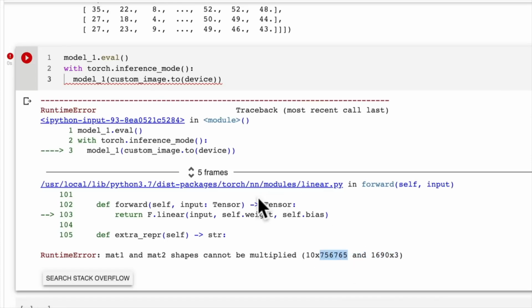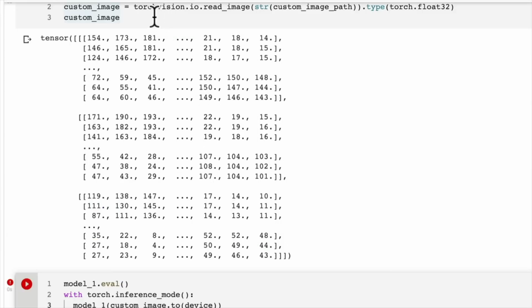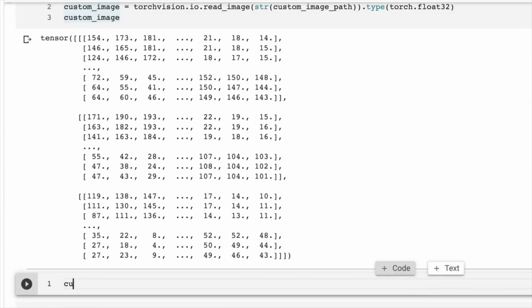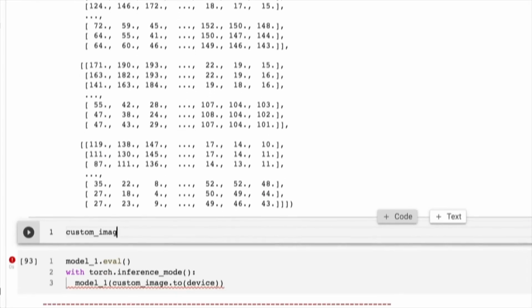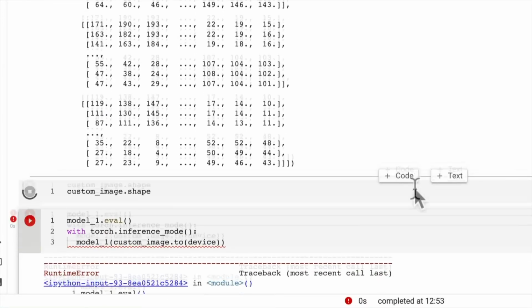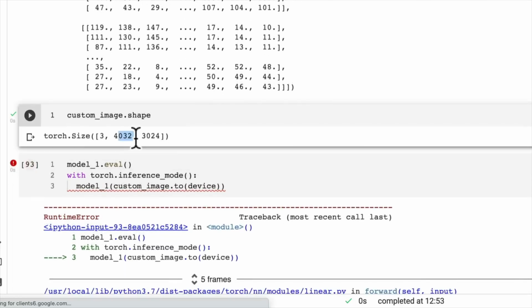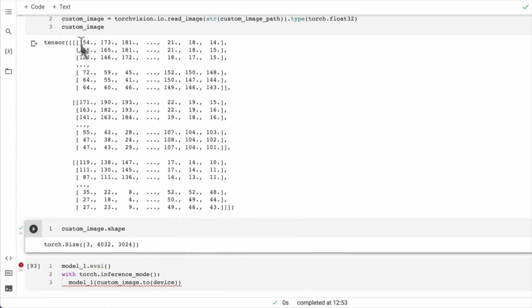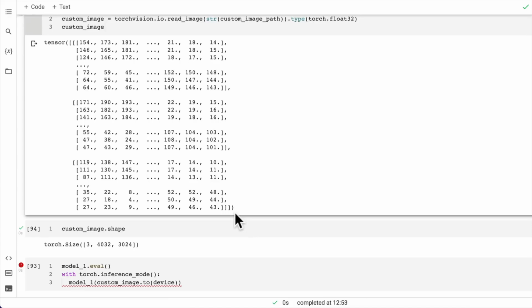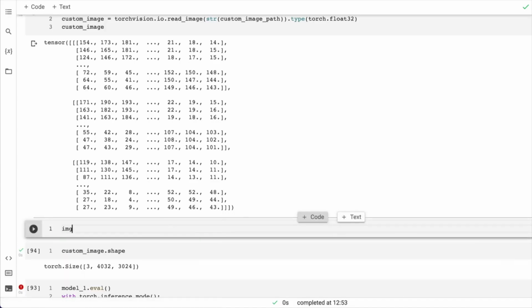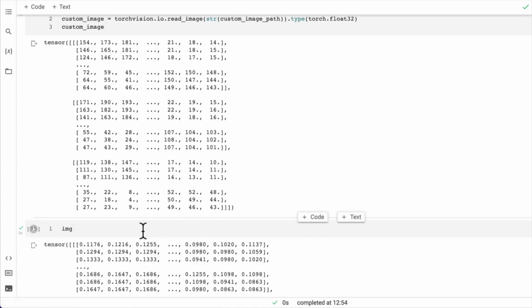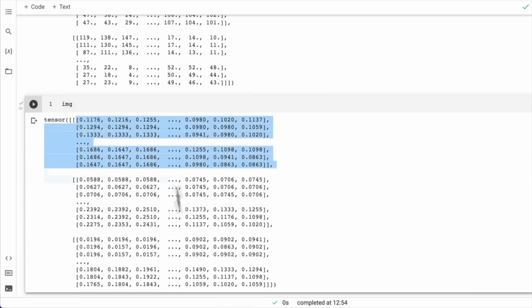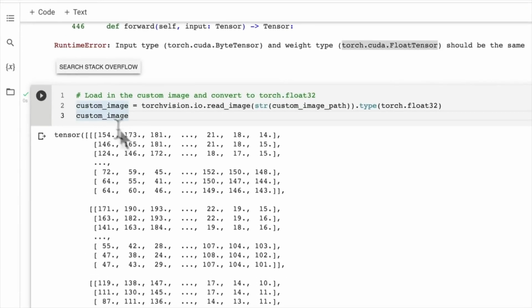Now I have a feeling that might be because our custom image is of a shape that's far too large. Custom image.shape. What do we get? Oh my gosh, 4,000 and 3,024. And do you notice as well that our values here aren't between 0 and 1? Whereas our previous images that our model was trained on were between 0 and 1. So how could we get these values to be between 0 and 1?